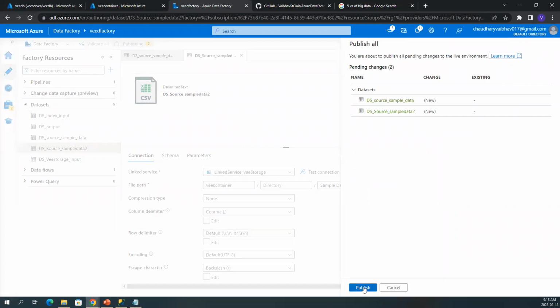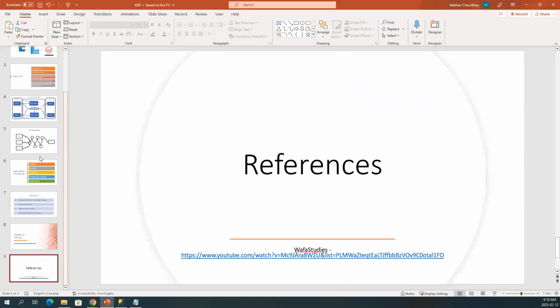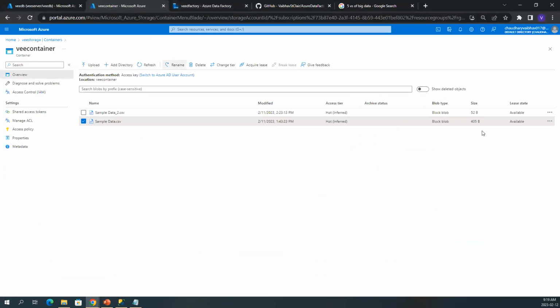So publishing, I'll just publish all to save it to the environment. When I click this publish all, you can see it's publishing. So part of the job is done, which is to store everything in a pointer and a linked service. Now we need to do some transformations, right? Because we need to give some output, right? We have to join these two tables.